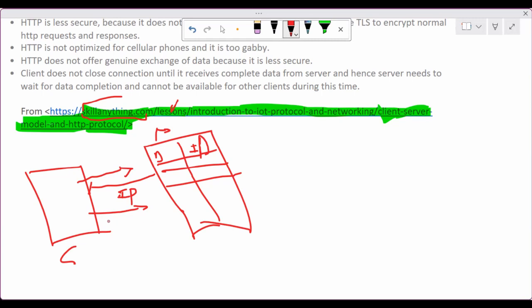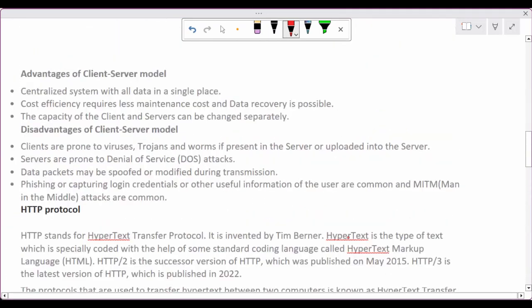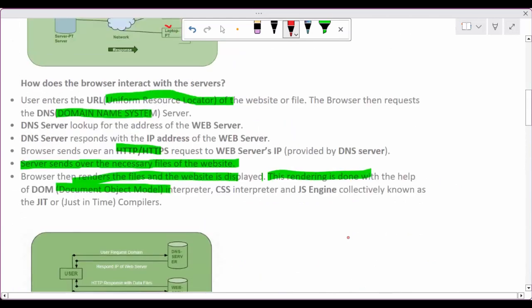Then the server also sees that it got that request. The server checks, okay, do I have anything like this? The answer is yes. Then the server responds back with the web page or whatever form. Okay, so I hope now you are pretty clear how the client server model works.